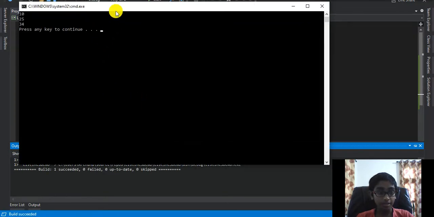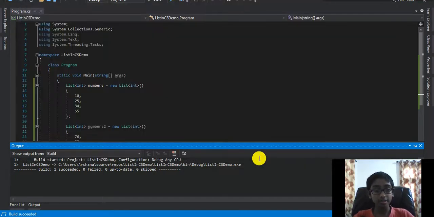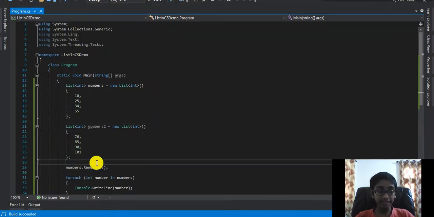It will only be till 34, as you can see. So I'm just going to go ahead and close this. What this remove method does is that it removes an element from a list by value.